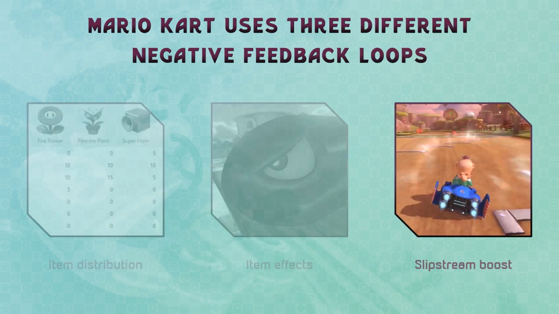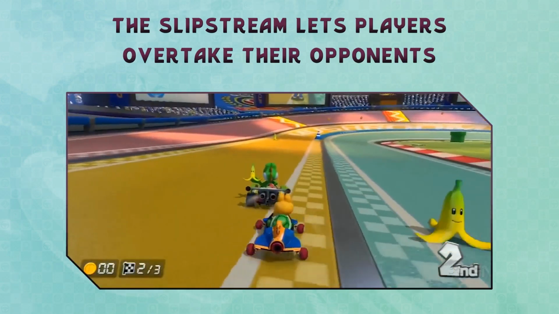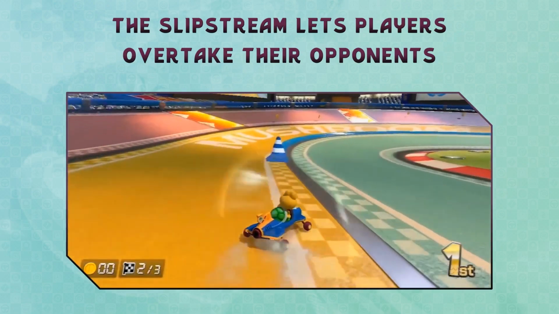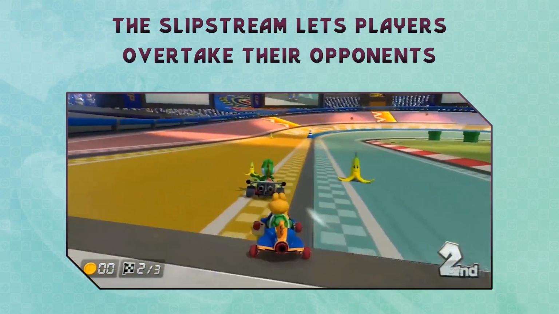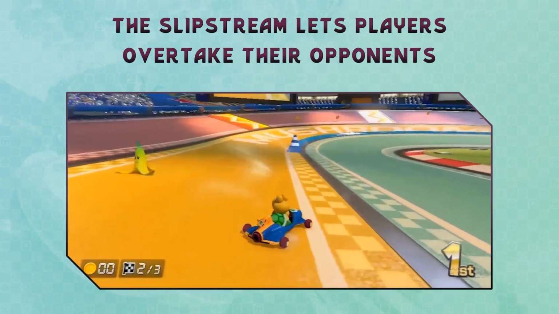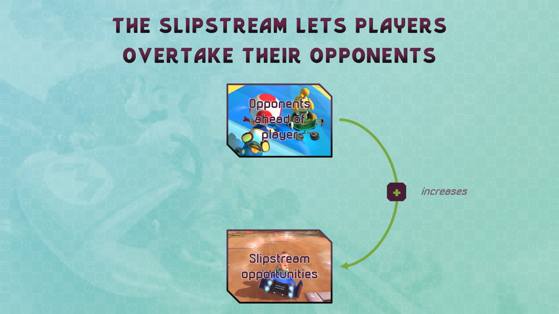And lastly, the last type of feedback loop here, also a negative one, is a mechanic called the slipstream boost. What the slipstream boost does is that when you're driving right behind an opponent for some time, you gain this very effective speed boost that only lasts a couple of seconds, but it's usually enough to let you overtake the opponent that gave you this slipstream boost. This again forms a negative feedback loop where having more opponents ahead of you increases your opportunities to use the slipstream, which lets you overtake them and thus reduce the number of opponents ahead of you.